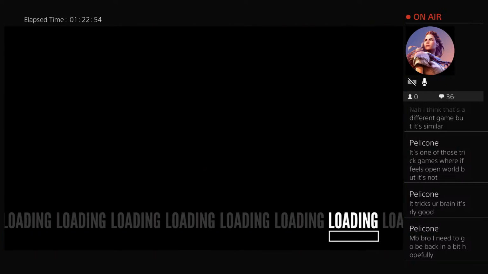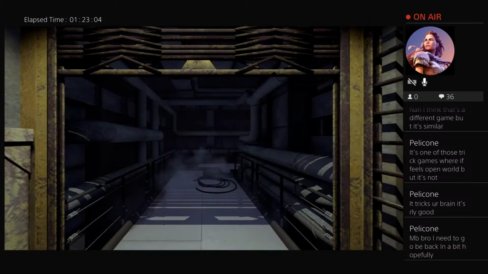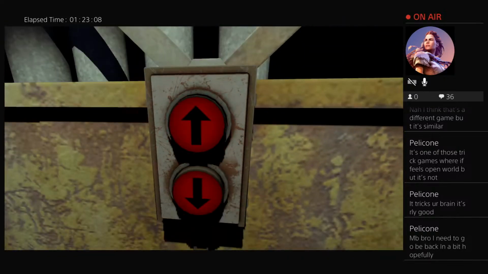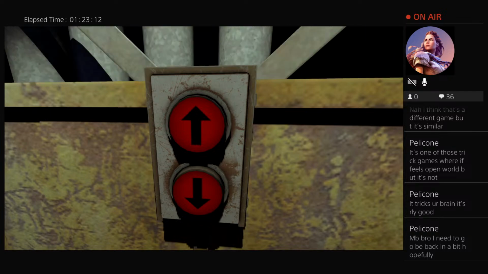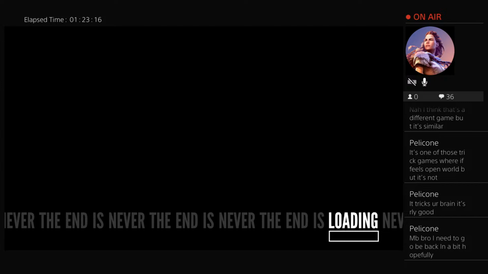I just like riding the elevator, okay? Chill. It's really nice riding the rusty elevator. Boop! I'm going back up, yay! Come on, give me something for goodness sakes.